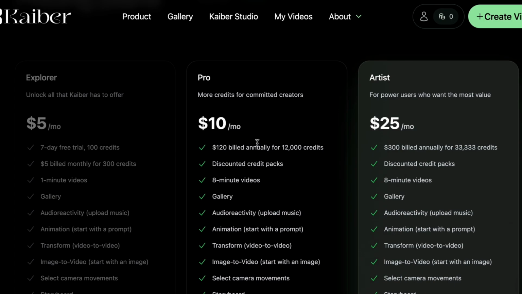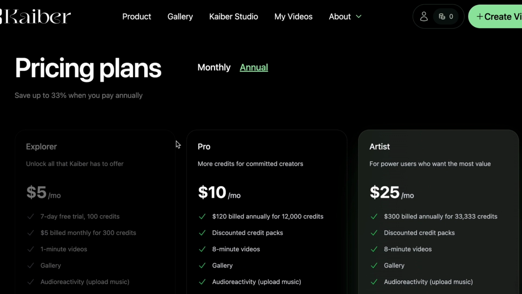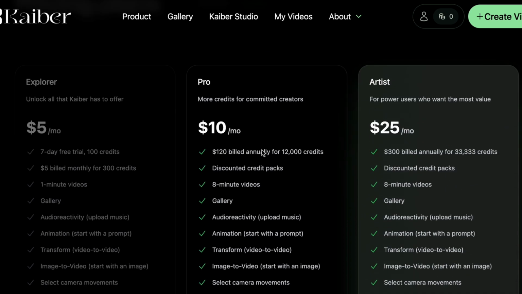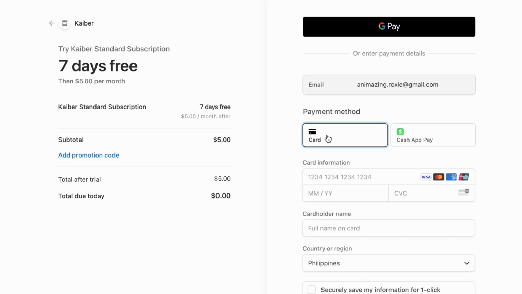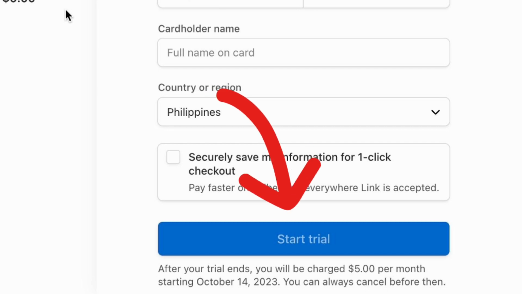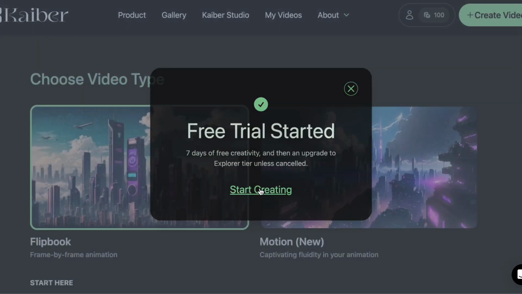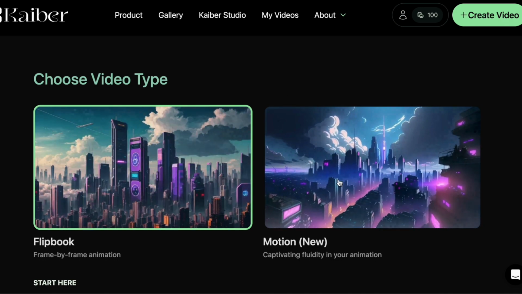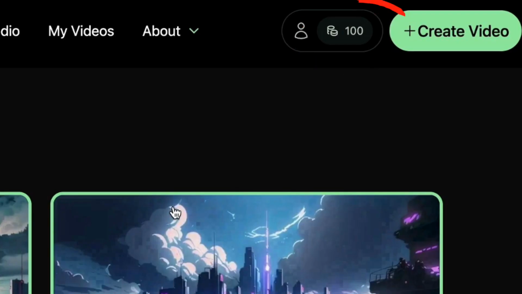Now, before we proceed with anything else, let us take a look at the pricing options available if you decide to subscribe to their plans after the initial 7 days. They offer 3 plans: Explorer for $5 per month, Pro for $10 per month, and Artist for $25 per month. It is worth noting that the more expensive the plan, the more credits you will receive. To continue, all you need to do is provide your payment information and then click on Start Trial. Once that is done, you will have access to the platform. Keep in mind that as a free user, you will have 100 credits at your disposal.